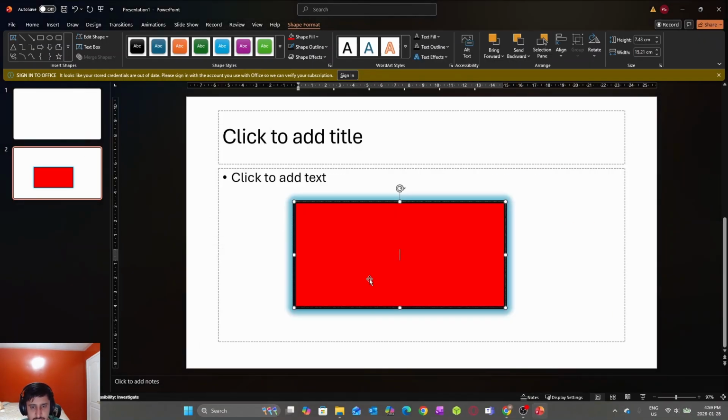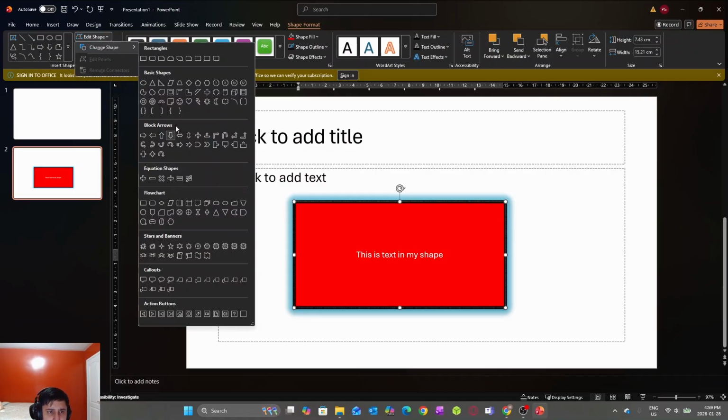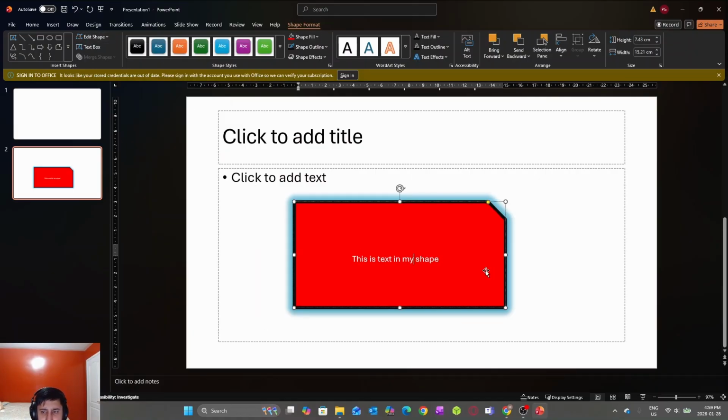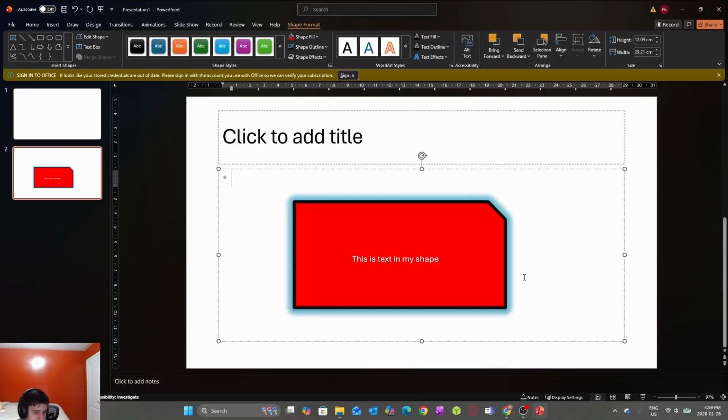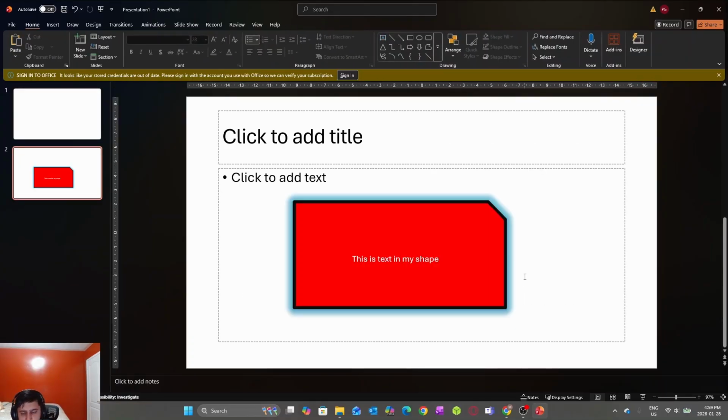So let's just go over that. So you could just type in a shape, and it'll do it. And if you want to change shape, again, Shape Format, Edit Shape, Change Shape, and let's just do something like that, right? And as you can see, it did change overall.